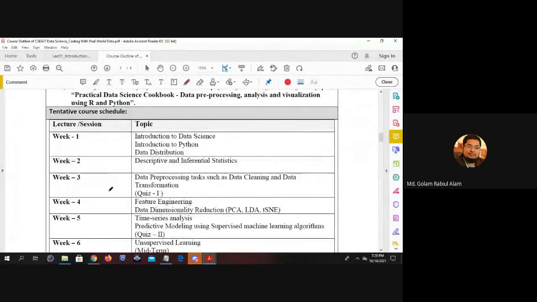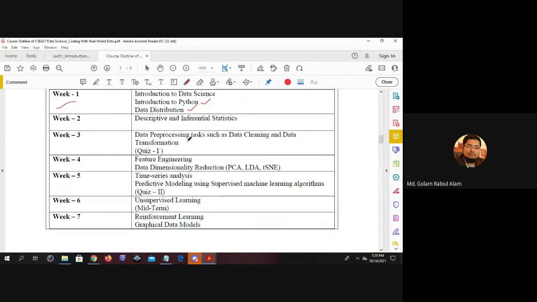And there is the tentative course schedule. Specifically in week 1, we will learn about introduction to data science and introduction to Python also. Specifically, I already assigned this course for you in DataCamp, and you have to learn the data distribution. And then in week 2, we will learn about the descriptive and inferential statistics. And also in week 3, we will learn about the data cleaning and transformation. And after that, we will have the first quiz. And in week 4, we will learn about the feature engineering, PCA, MDS, and t-SNE.